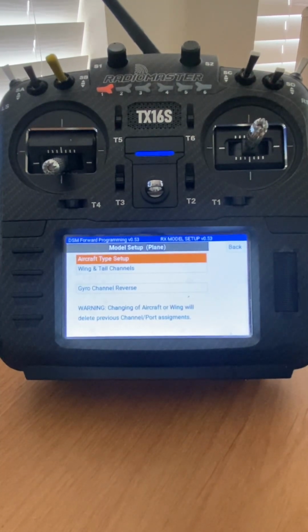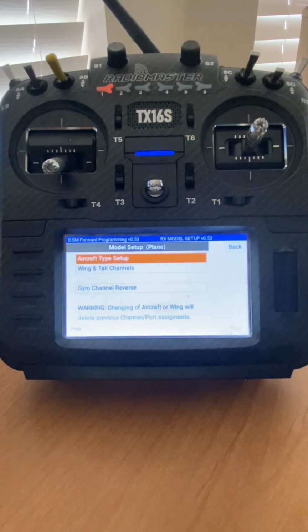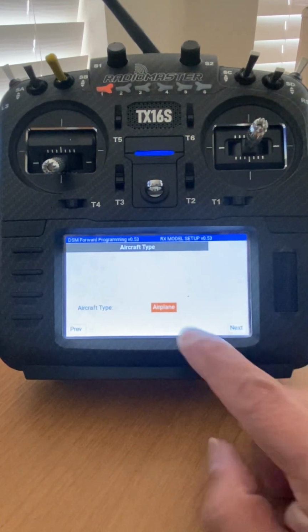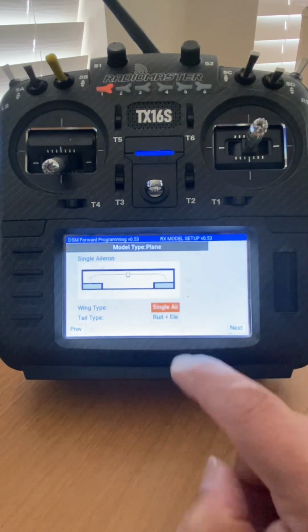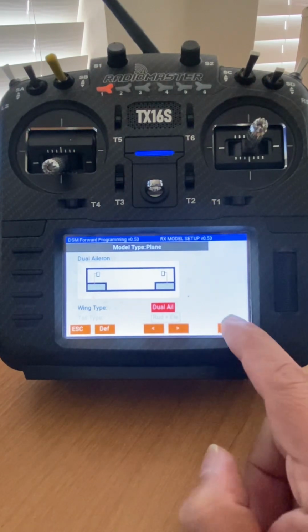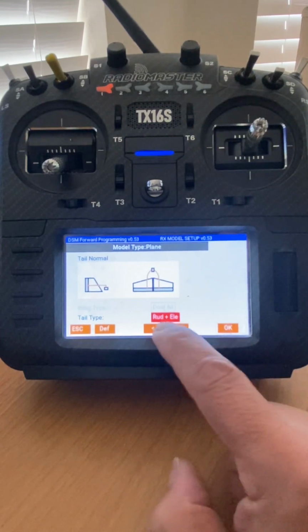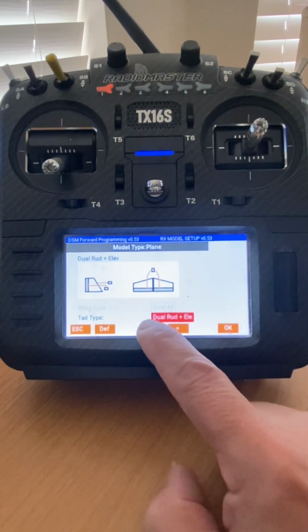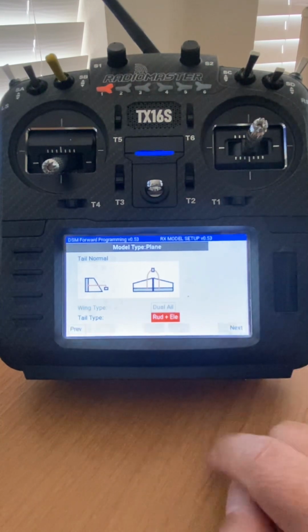So the first thing that we have to do is set up what kind of wing type we are going to use. Like in my case, I need two independent ailerons. So we say that that is an airplane. Now we select here that we want dual ailerons, and my tail is normal. Otherwise, I could choose other settings for my tail, but let's leave the normal tail.